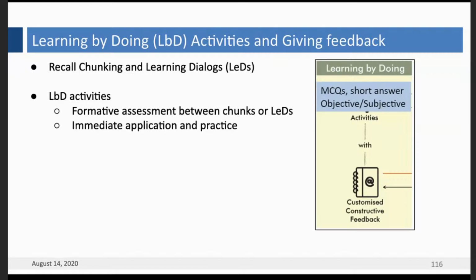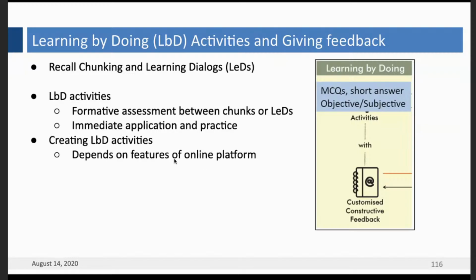Creating these learning by doing activities definitely depends on the features of the online platform. If you're using Moodle, you have seen the different possibilities. But if you're not using Moodle, if you're an independent teacher, there are a lot of possibilities. You can use Padlet, Mentimeter, Google Form, Google Site. Of course, they come with different levels of complexity. Now, you should include customized and constructive feedback.